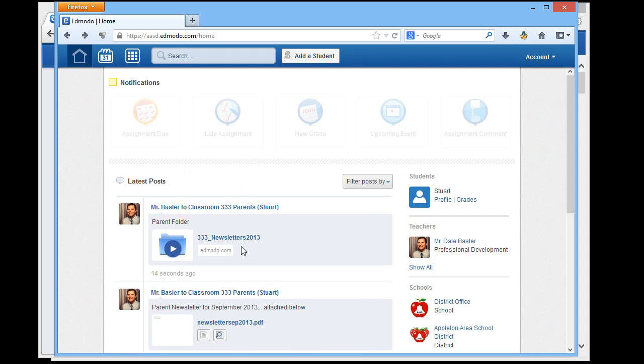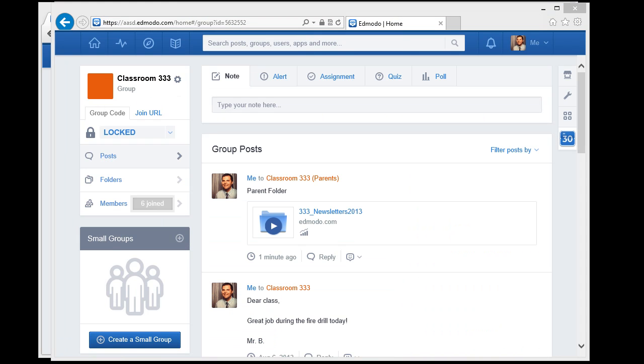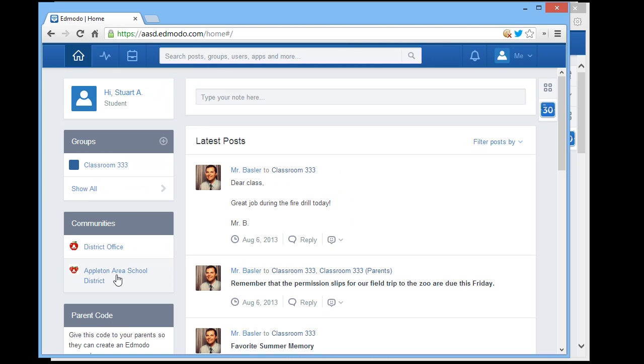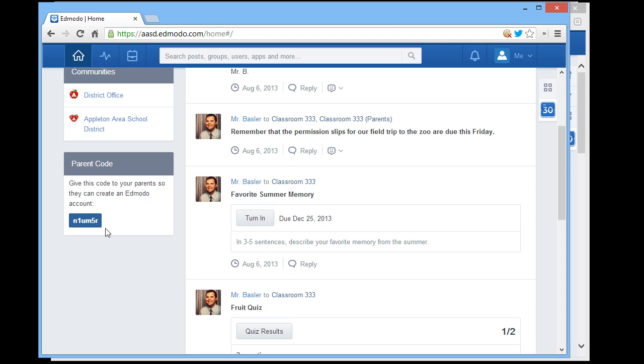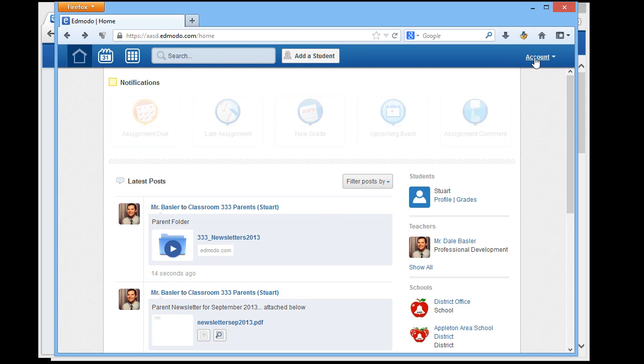Now realize if you do a new post, this post gets pushed down, and so in order to bring it up to the top again, you just have to repost it. So to recap, parent accounts, very doable for Edmodo. You can send things just to parents. Parents get started with Edmodo by getting their parent code, either from you if you sent it to them directly, or if they go to their child's page and get the code from them. And then they simply go to Edmodo, log in.